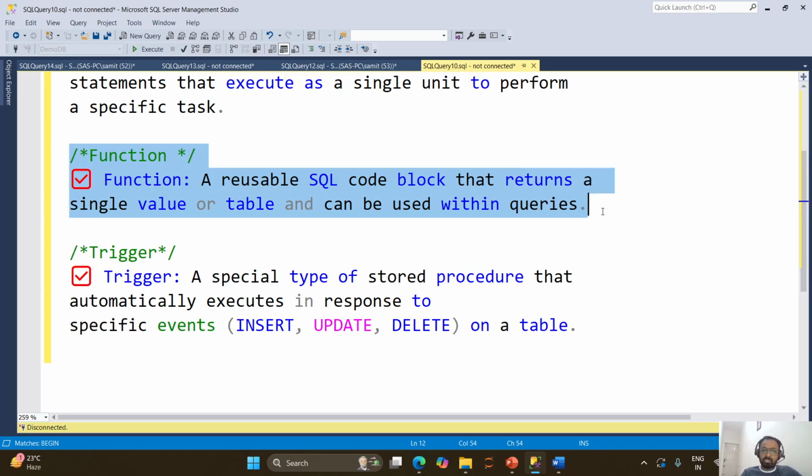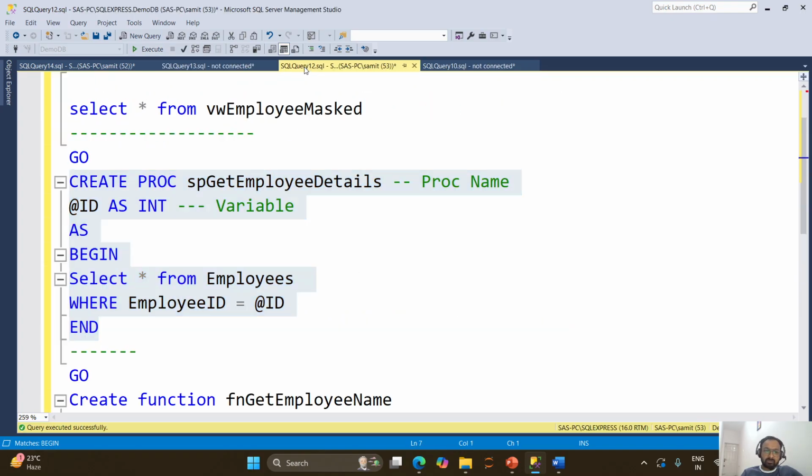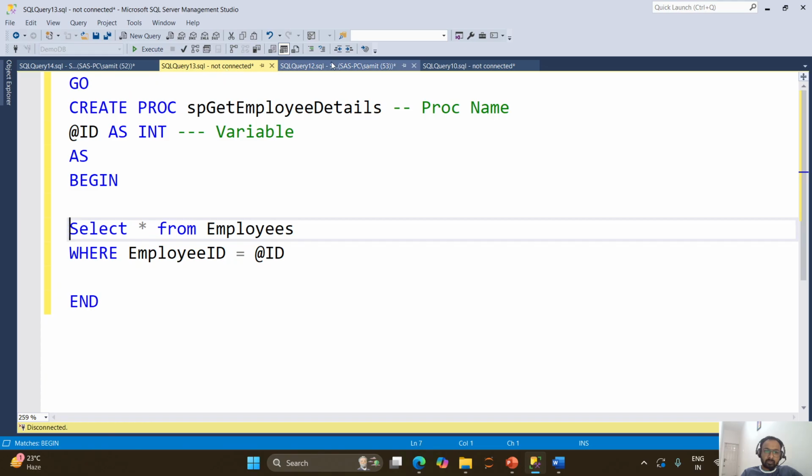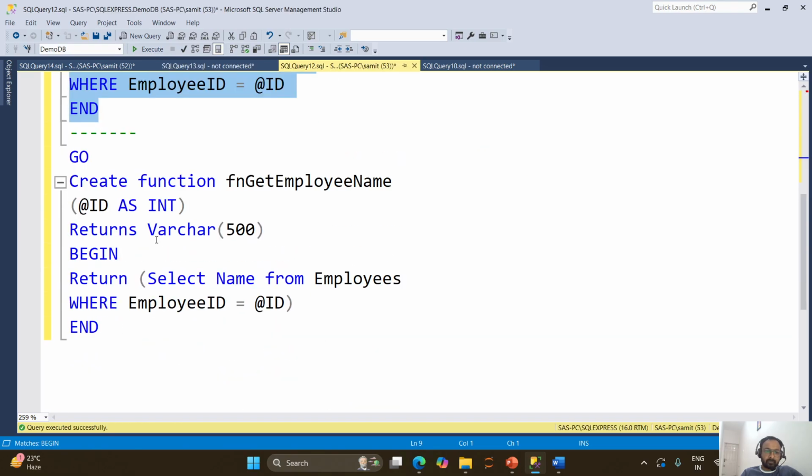So function is a set of statements which is similar to stored procedure, but function is being used inside select statement, because your isNull is a function, right? Where's my code? SP get employee. Okay, this is the, yeah. So create function name. You know why this create function came in. So function would always return a value, unlike stored procedure. So if you Google the differences, this is one of it. So we need to mention what it is returning.